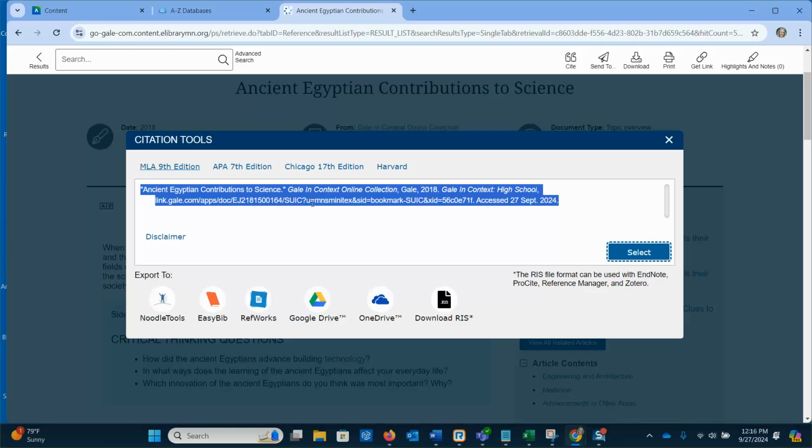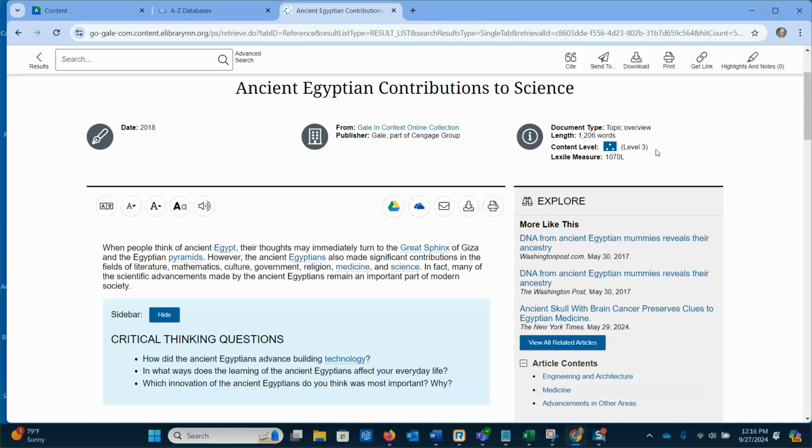Just make sure that you save it. And again, you can send this to OneDrive, you can print it out on a Word document, but make sure any of the sources you use, make sure you grab the citation for it. And that's it. So for the week 4 assignment, make sure you go into this database and find at least 5 different sources that will help you on your Ancient Cultures Research Project.